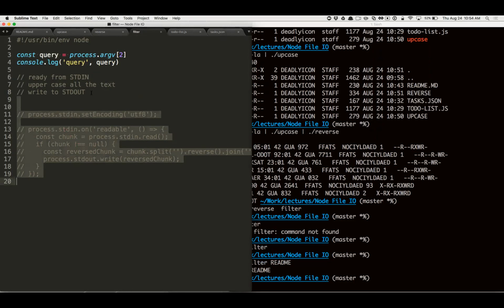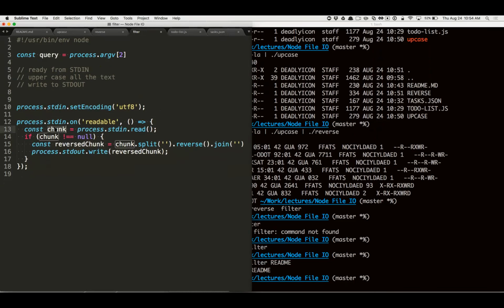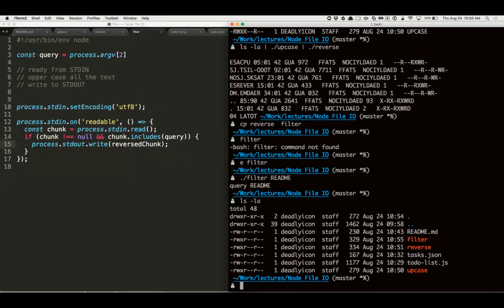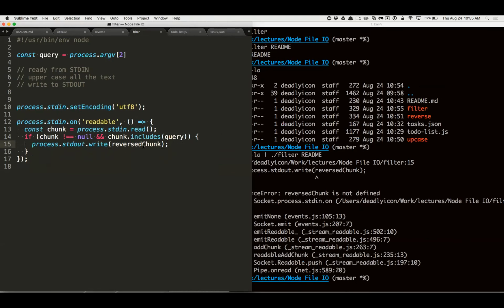Okay, our query is readme, cool. So that works. What we're going to do is, every time we read a chunk, if that chunk is not null and that chunk includes our query, then we'll forward that chunk along, otherwise we won't. So let's do ls -la piped to filter for readme. Oh, and this needs to be chunk.